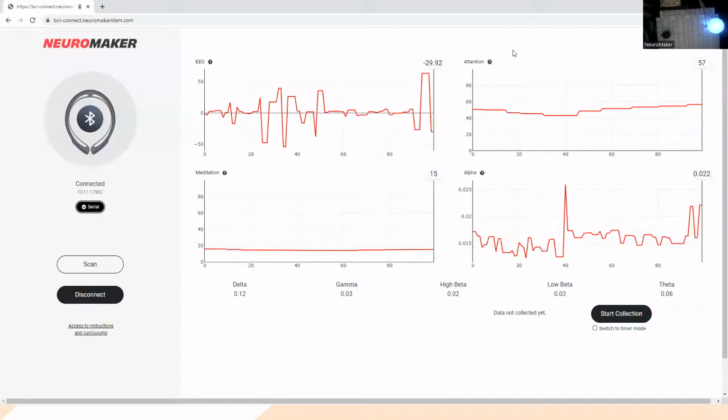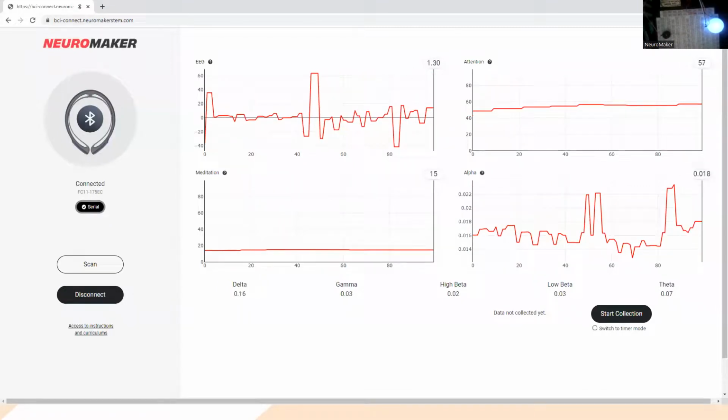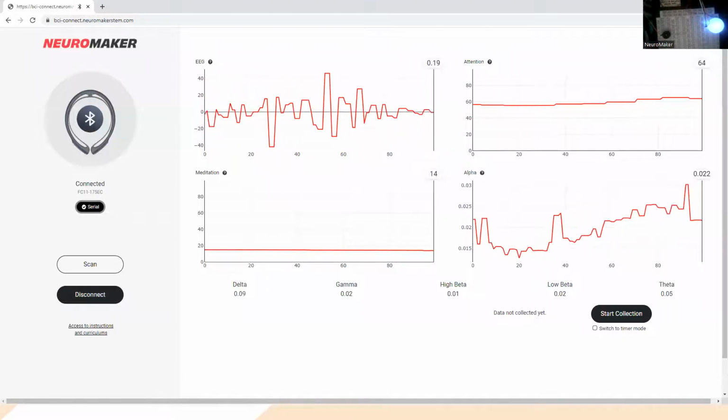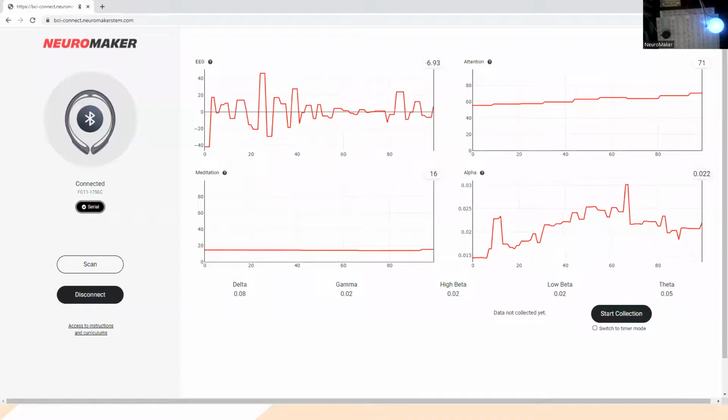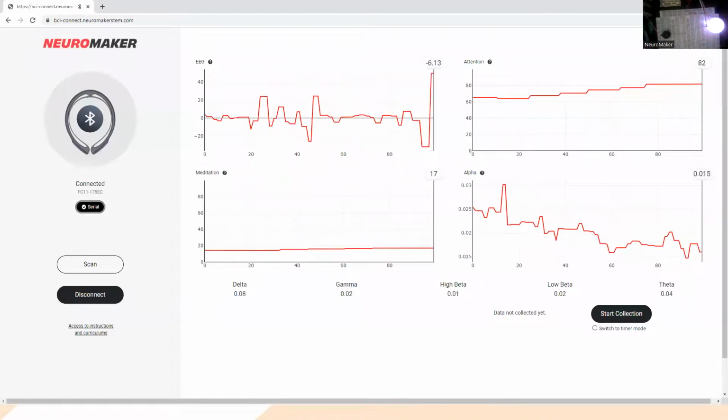So every time my attention level changes by 10 points, you're going to see a different color. So I have it set up for a bunch of different colors. We have royal blue, we have purple, we have magenta. So let me just start to meditate, and you're going to see these lights start to change. Once again, give me about 30 seconds.